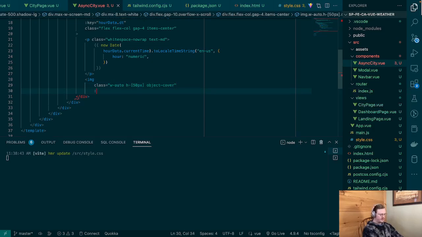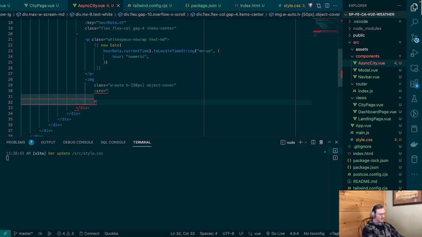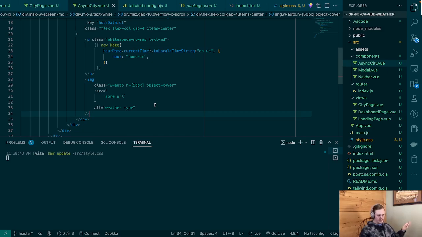The source, and again, this is a nifty thing with Vue. We can just bind the source from someplace. And we're going to just say, oh, some URL here, and that will obviously also cause an error, and it'll be all mad. Alt equals weather type. And then we can just close this off like that. And so that'll end up being put in the middle.